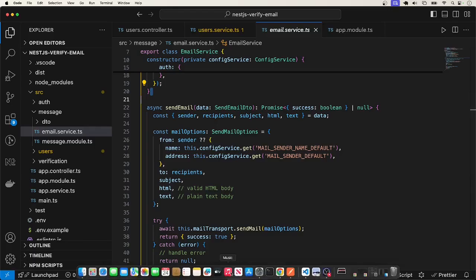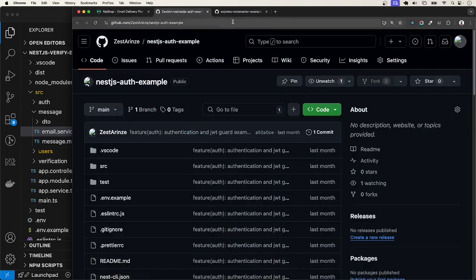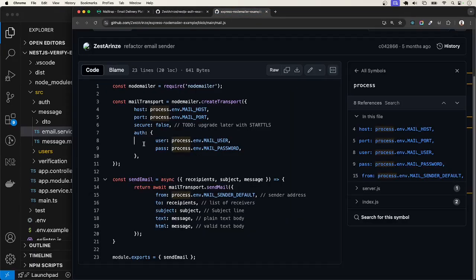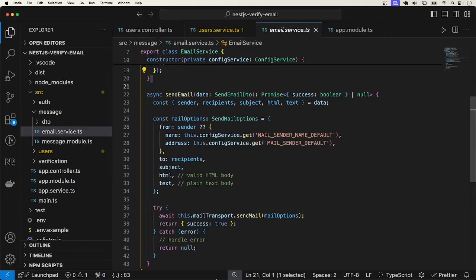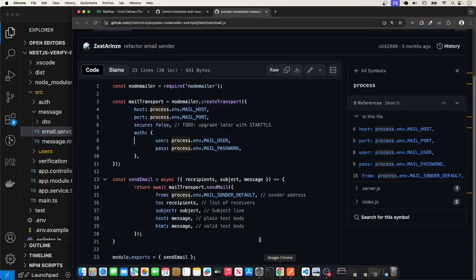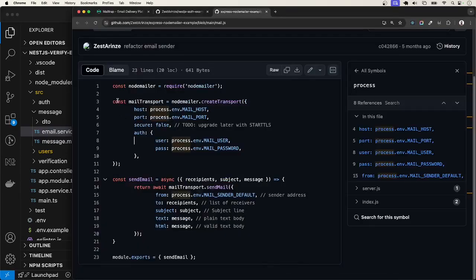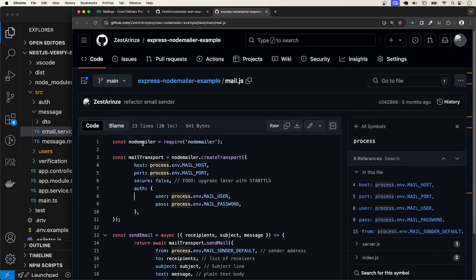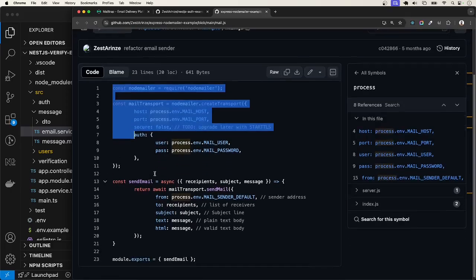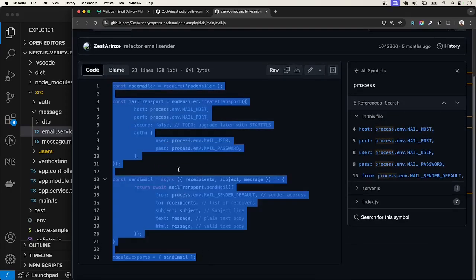By the way, I already have a tutorial on how to send email in Node.js using Node Mailer, and that is exactly the implementation we have here, although the syntax differs because this one is in Express. Yeah, this one is Express. I think I made another one for NestJS, but it's just similar.